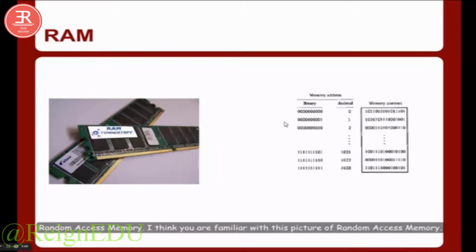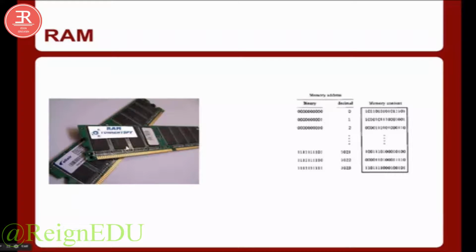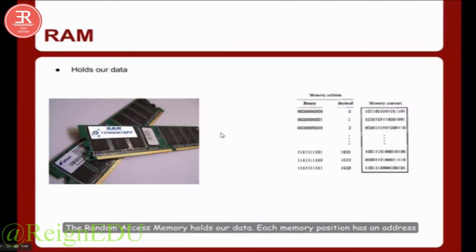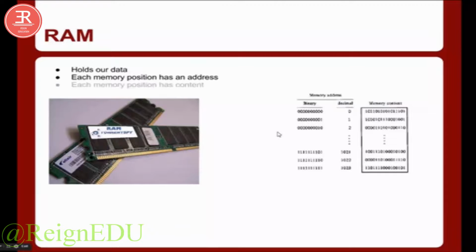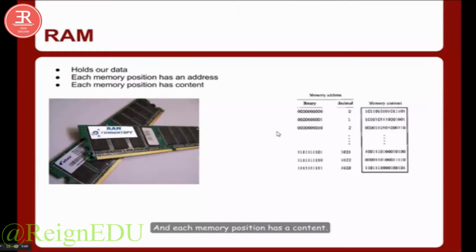Random access memory. I think you might be familiar with this picture of the random access memory. The random access memory holds our data. Each memory position has an address, and each memory position has a content.